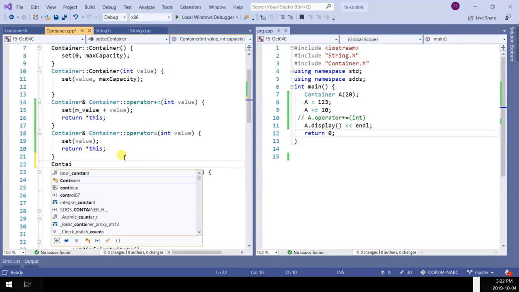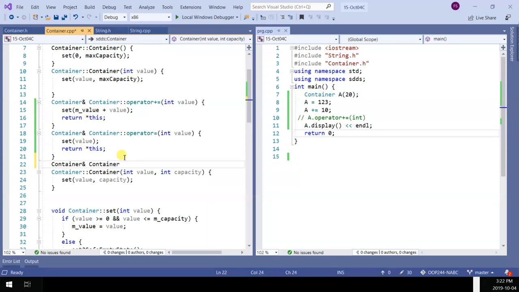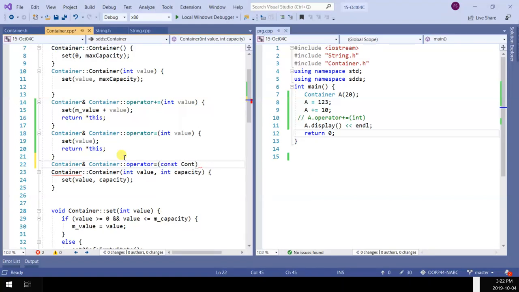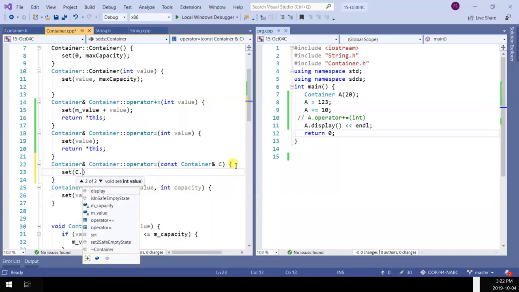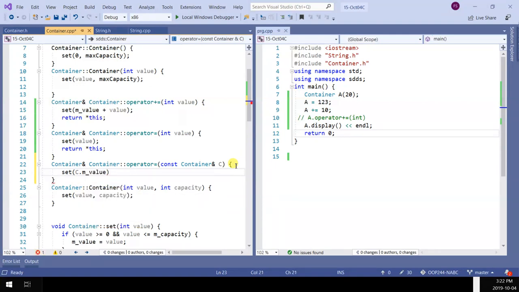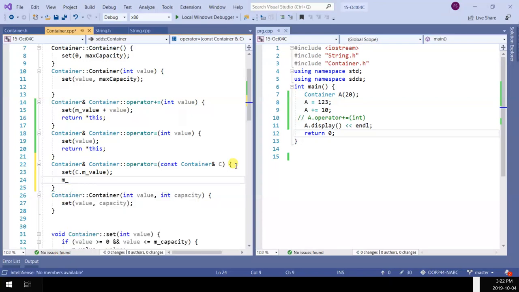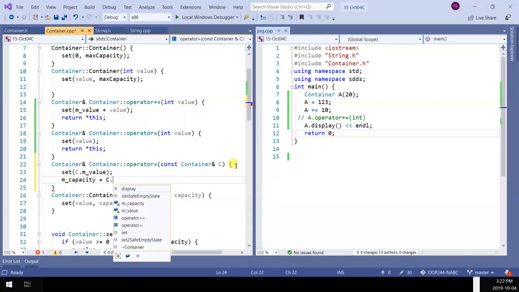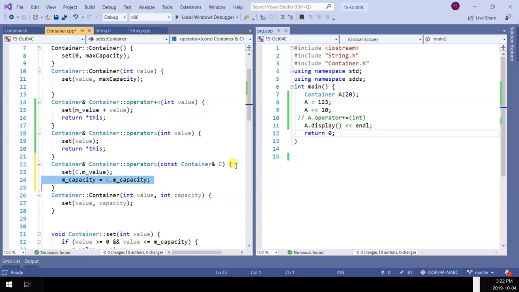So if I want to do that, I'm going to write container reference container operator equal. And in here, I'm going to say constant container reference C. So I want to set it to that one. Because the signatures are absolutely different, it's not going to make any difference. So in here, I can say set C dot M value. And because it's a container, I have to do them both, right? And M underline capacity is set to C dot capacity. I want to have a proper copy, right? And I have to do that before set.